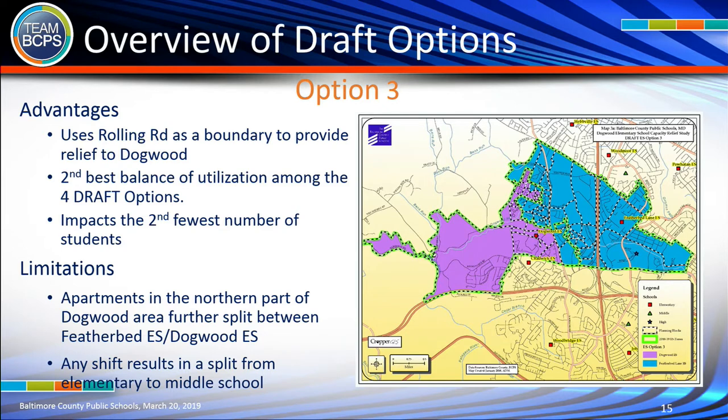Option three does the Rolling Road adjustment here, east of Rolling Road, and then pulls the northern part of some of the apartments out of Dogwood and into Featherbed Lane. And you'll have large plot maps, and for members of the public, we also have large plot maps in the back that you can see the detailed road names if you wanted to see the specifics of which areas are being impacted in these options.